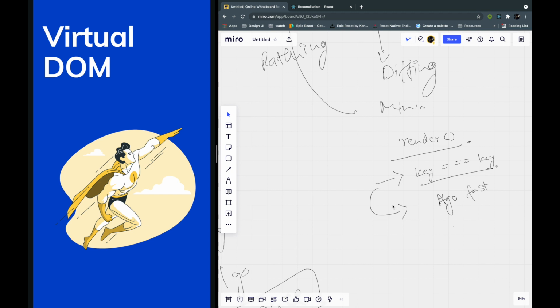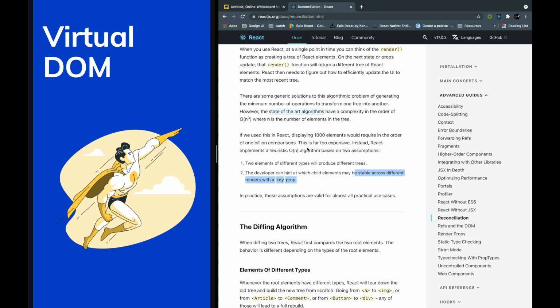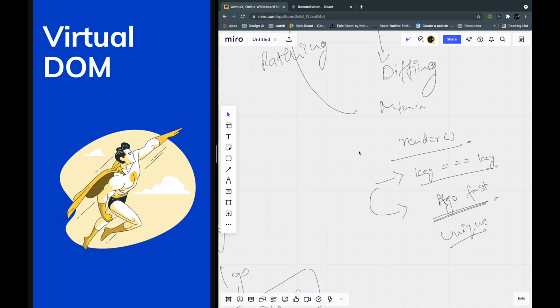Therefore it is recommended to always use unique keys while mapping your array or creating a list, to make the algorithm fast, so that your UI can be repainted very fast. So these are the two assumptions that React takes to make its algorithm linear, and hence the speed is increased. So this was all about virtual DOM. I hope you are clear.